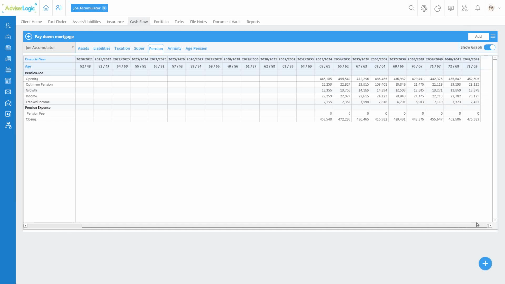And of course, if I scroll across a little bit more of the page, in this case, their expenses are obviously lower than the income and growth. So these guys are actually in a pretty good position because his pension is continuing to grow.